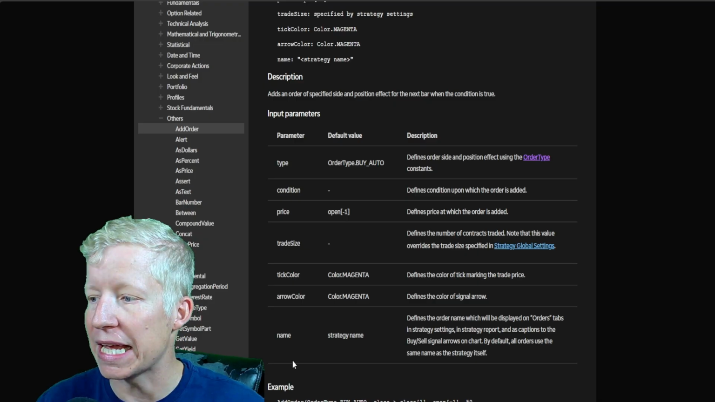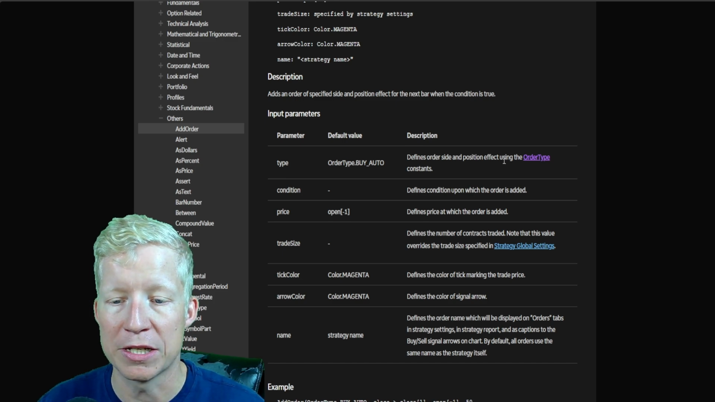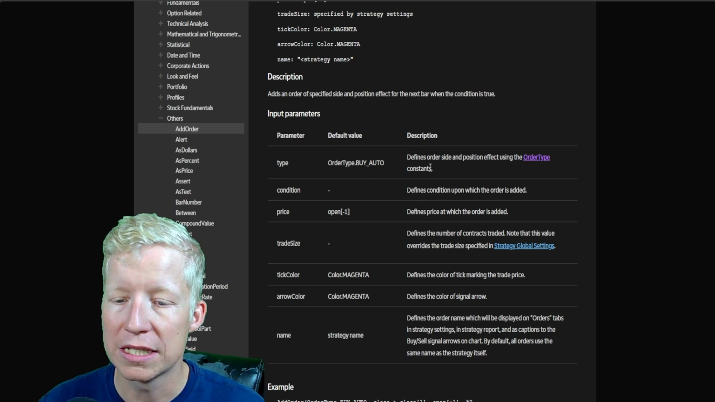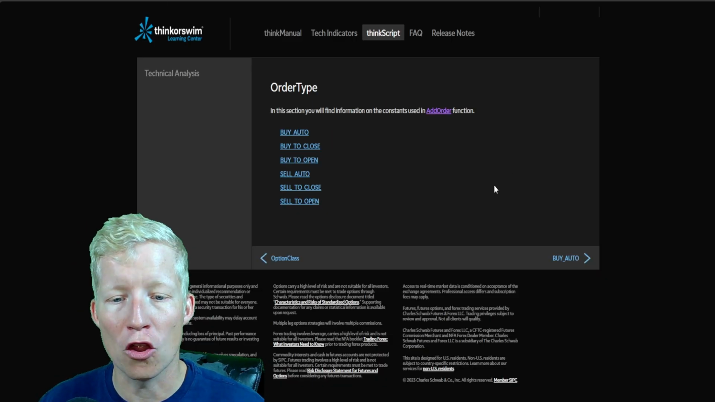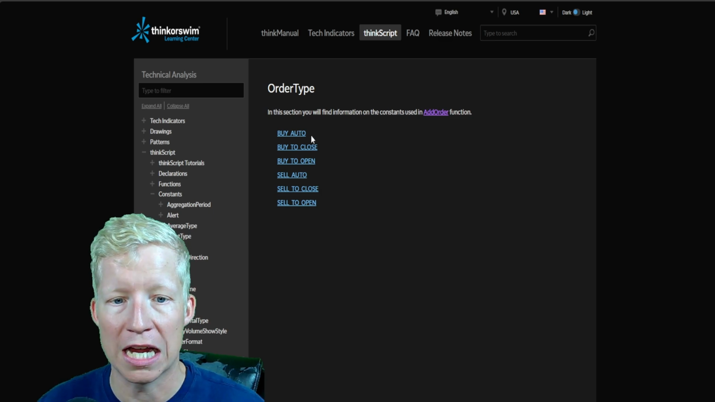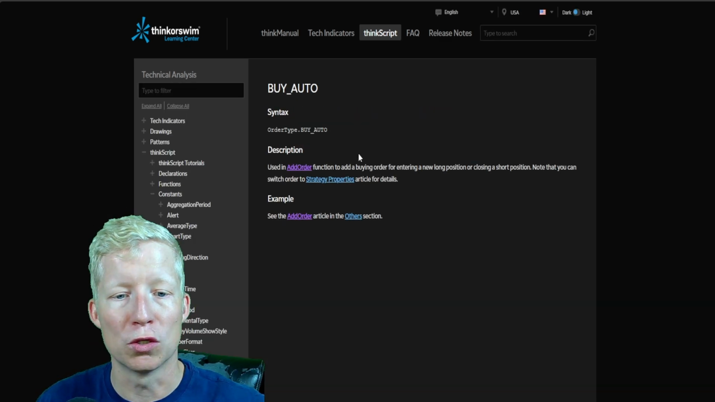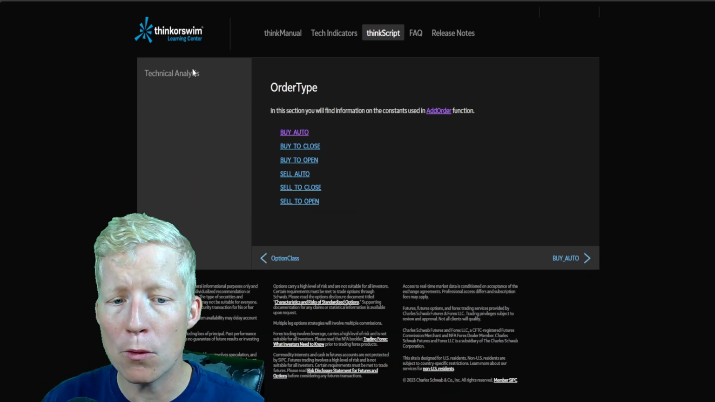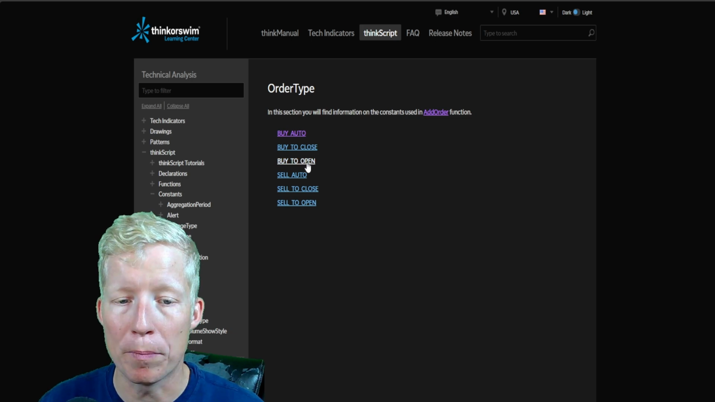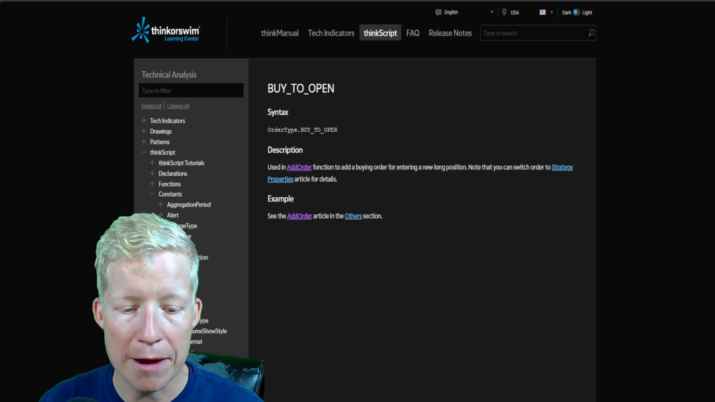Anyway, hopping back into our list here, we can see it defines order side and position effect using the order type constants. Luckily for us, there's a whole other list of order types in here. So instead of buy auto, because buy auto will literally just, anytime it's true, go buy more shares, I want to simply buy to open. I want to buy only when it is to open a position.